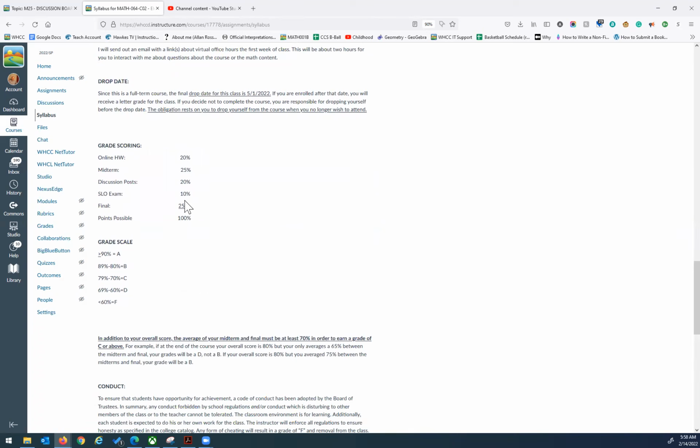And the distribution of points here. So online homework is going to be worth 20% eventually at the end of the semester. The midterm is 25. Discussion boards are worth 20. The SLO exam 10, and the final is worth 25 for a total of 100% in the class.